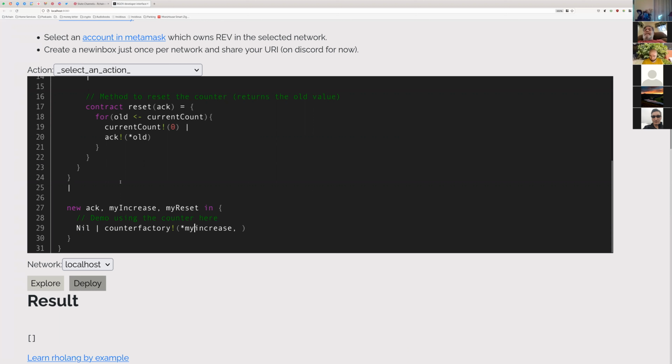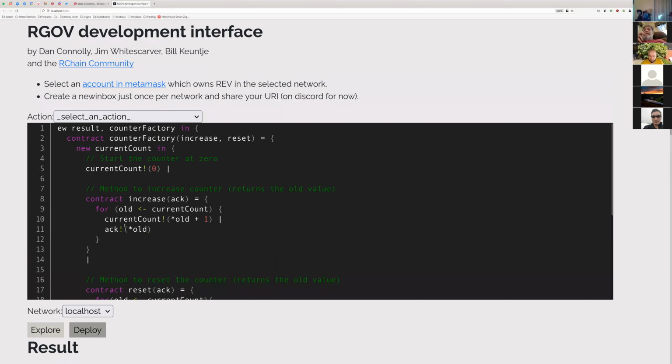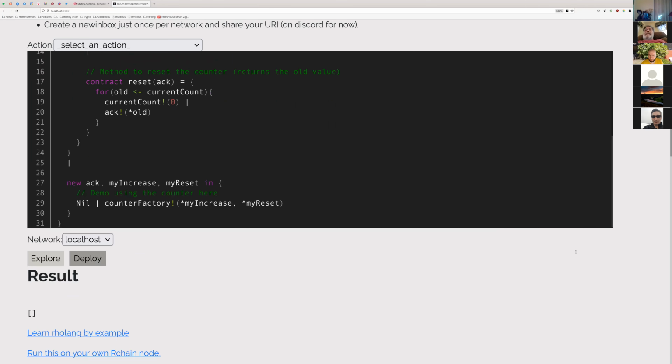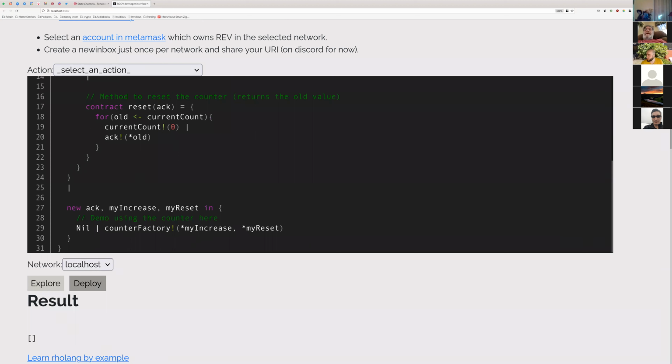Capital I. I saw. Counterfactory should be capital F, right? I can't see. Yeah, it should have been. What was that? Oh, you're missing an N on line 1.